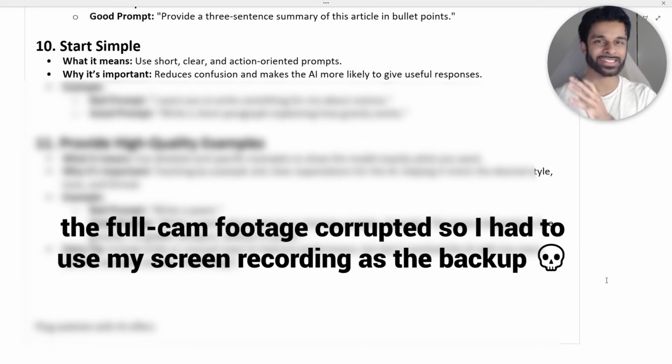So make sure that it's as clear, concise and short as it could possibly be. What this does, and why it's important, is that it reduces the confusion and makes the AI more likely to give a useful response in return.